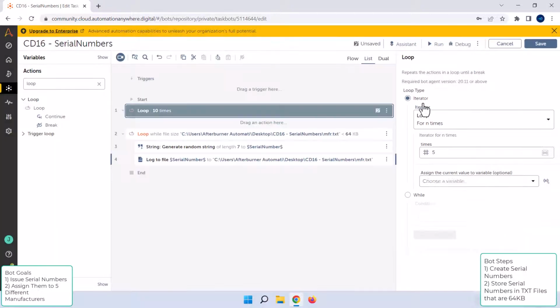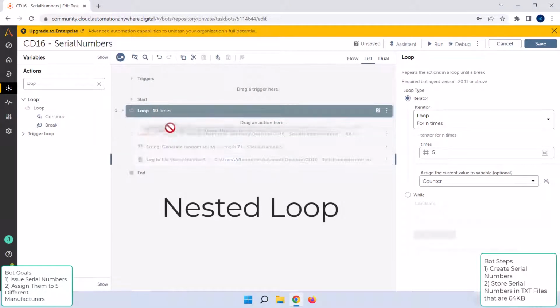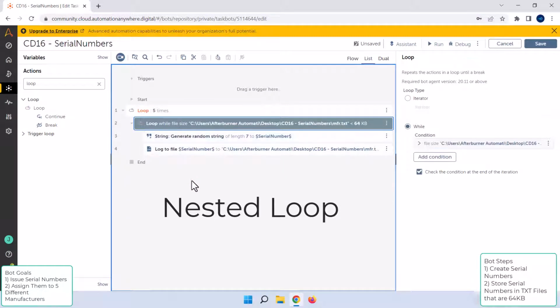Counter is a good name for this variable, so let's leave that as is. Now that we have our loop 5 times command, let's drag the other loop inside of it to create a nested loop. These loops within loops are called nested loops because one loop is nested inside of the other, and I'll be using that term for the rest of the courses on this site. To distinguish between loops, we can call them outer and inner loops. In this bot, the outer loop is the loop 5 times command because it's the outermost loop that we can see visually. The inner loop is the loop while file size command, because it is inside of our outer loop.